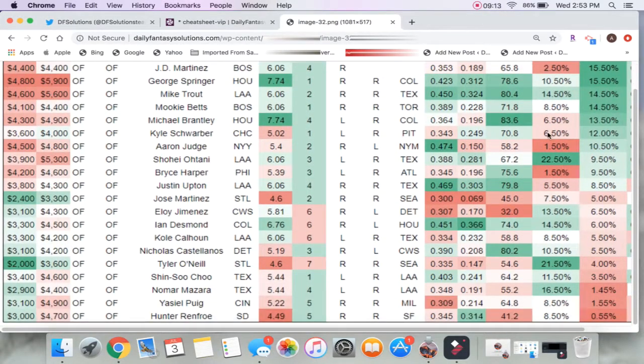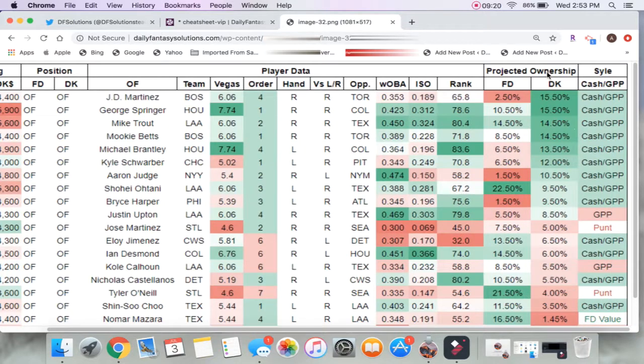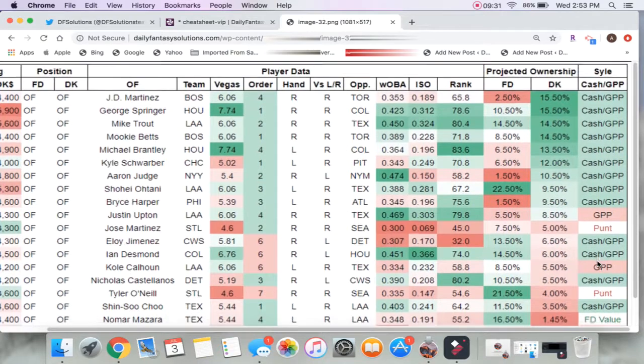That's why he's projected high. And again, you're going to want to check back. These are going to change. But that's essentially what you're trying to do for cash games, is just jam in all these guys. And same thing as we talked about with pitcher. Here's your style. These guys are cash and GPP relevant. These guys GPP only, punt, etc.